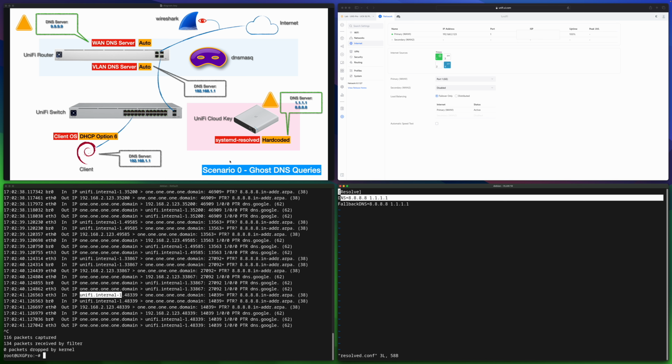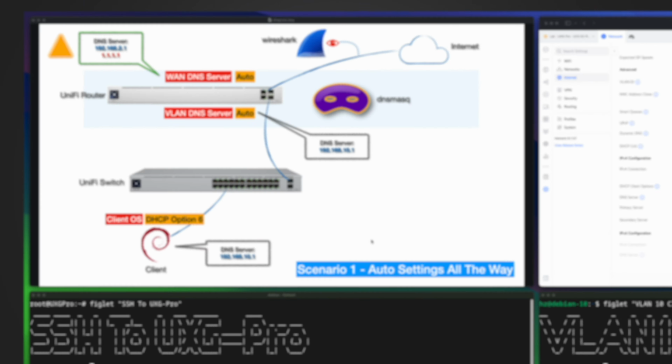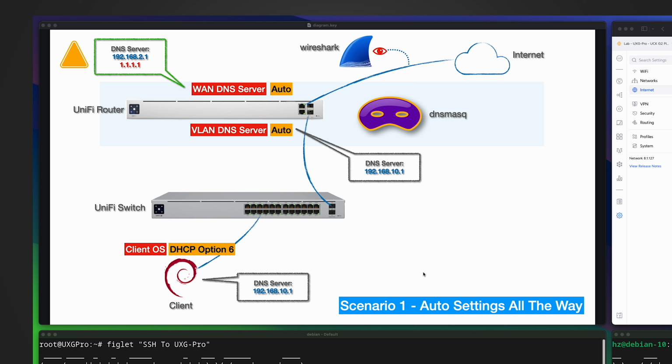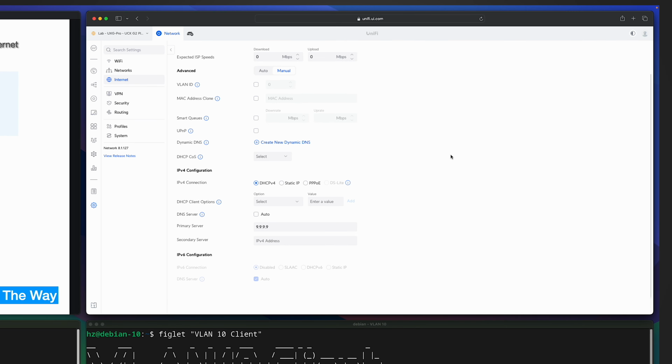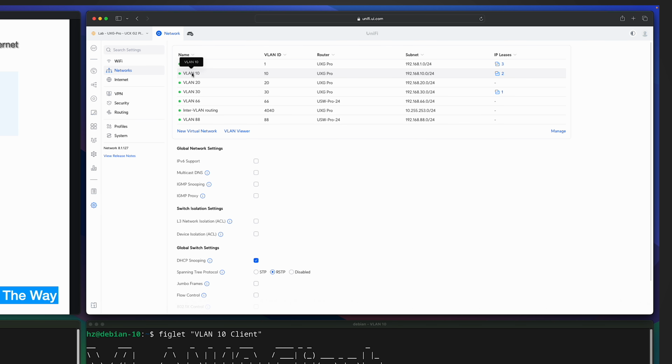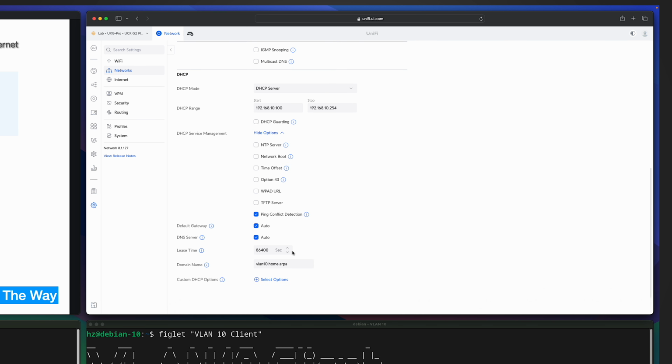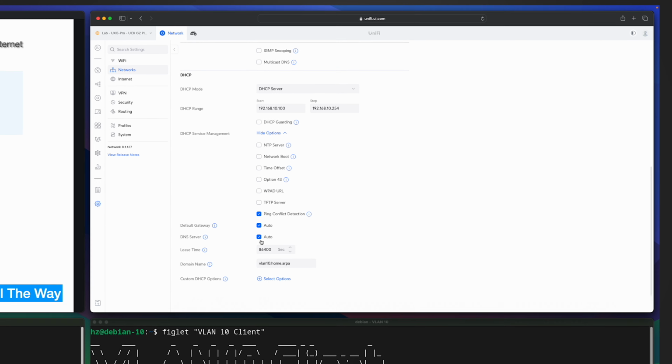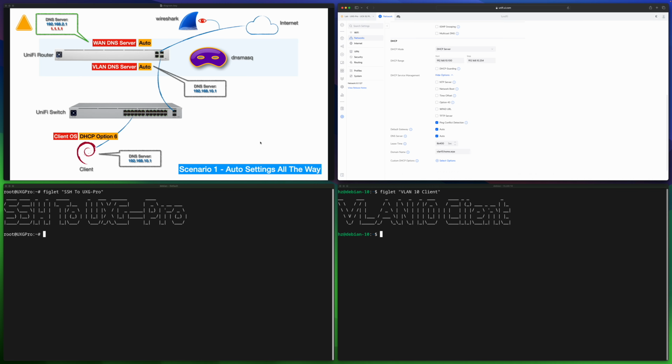Let's move on to the first scenario. In this scenario, we keep all the settings default, which means on the LAN part, it's Auto DNS server. For the VLAN, we also keep the setting Auto. So on the right side in the UniFi Network controller, let's make sure that for the internet, the primary WAN part, I revert back the DNS server setting so that it's Auto. Then for the VLAN, for example this VLAN 10, let's double check. Yes, the DNS server is Auto. So now it's Auto settings all the way.